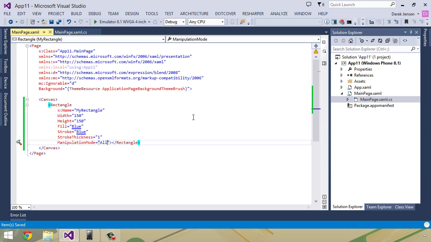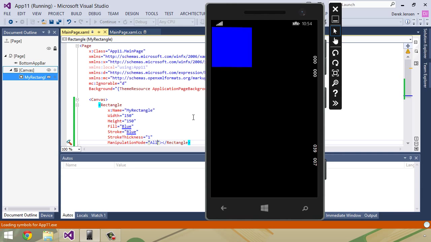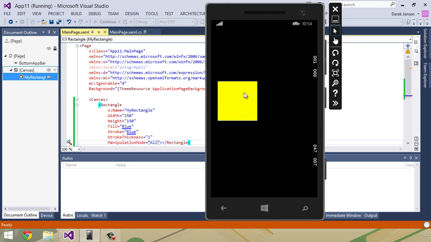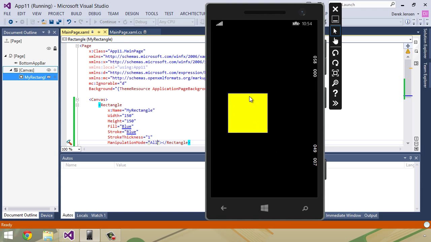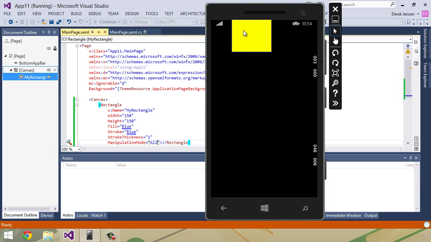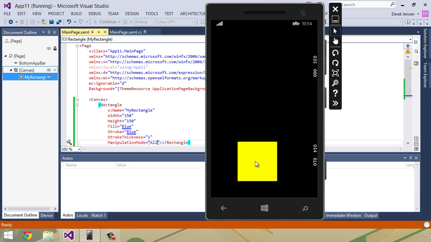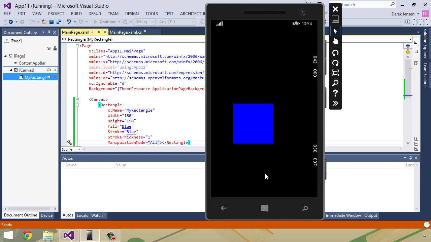So now that we've got this ManipulationMode set to All, I can hit F5 again to bring this up in our emulator. And now once I start to mess around with this, you're going to see that the rectangle actually changes to yellow once I'm moving this guy around, and I actually have this concept of inertia, being able to kind of glide this thing along. So if I were to drag this and let go, it's actually going to move around the screen, as you can see, without me actually having to do anything. So I can start to build things like games maybe where I have images or shapes moving around the screen. So that's kind of cool.